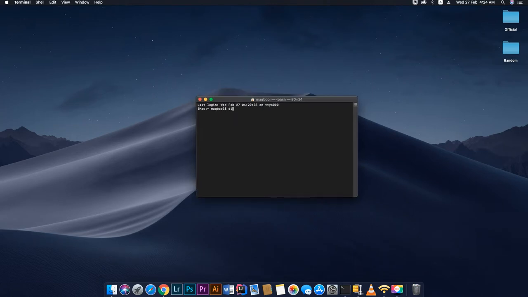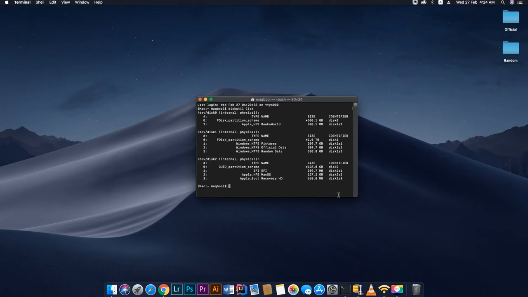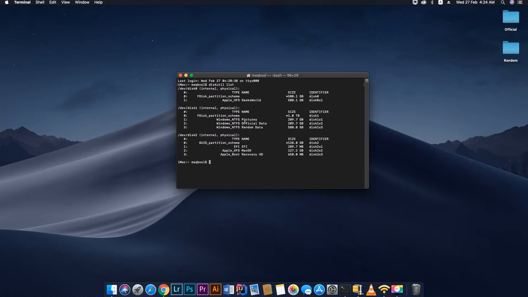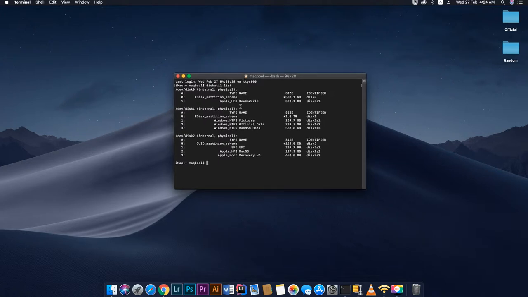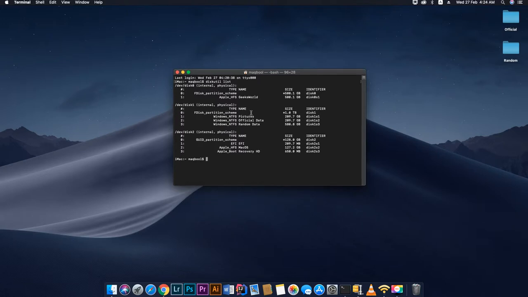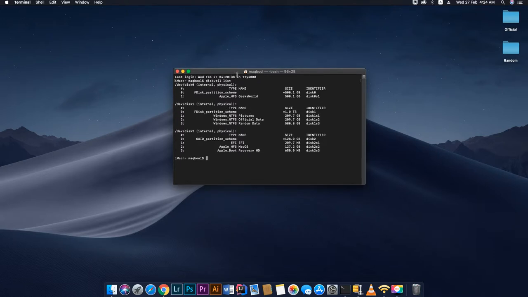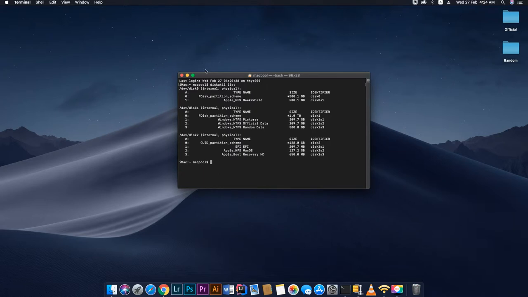So I'm gonna go with diskutil list to list my disks, and here you can see my disk1 where there are 3 partitions, and they are NTFS. The problem with NTFS formatted partitions or drives is that you can read data from them, but you can't write data on them when you're using macOS.